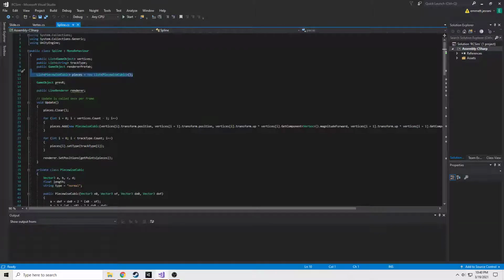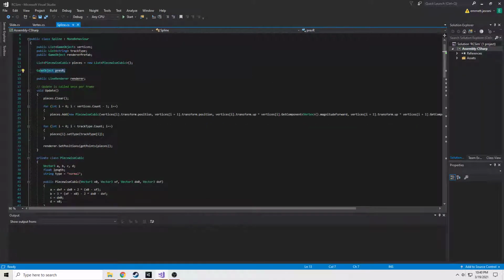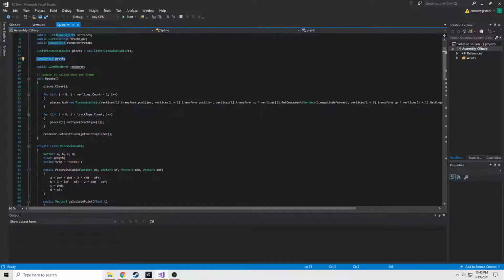And then we have the same kind of structure for the spline, except if I remember correctly, we didn't have this list property. What this does is it lets you create a series of instances of this piecewise cubic object, and these can be assembled into this list of pieces. And then we have this prev_r game object, and we'll get to all this stuff.